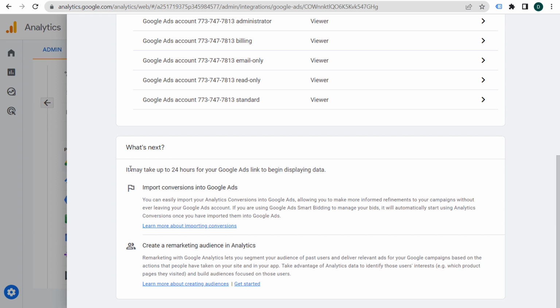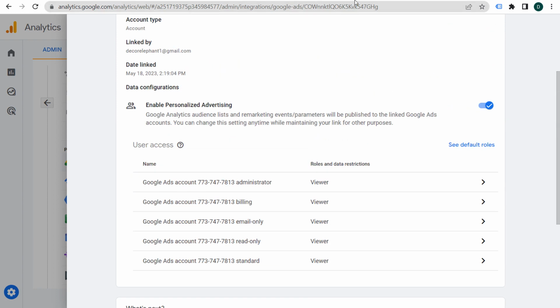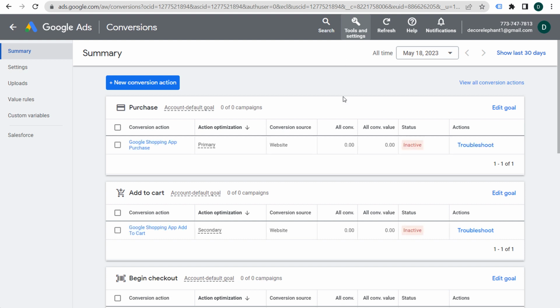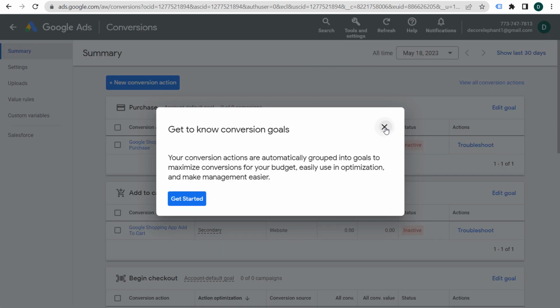You're going to see it say it may take 24 hours for your Google Ads link to begin displaying data, import conversions into Google Ads, and create a remarketing audience in Analytics. But if we come back over to our Google Ads account after we went to the Conversions screen, you're going to see we have all of our conversion goals.